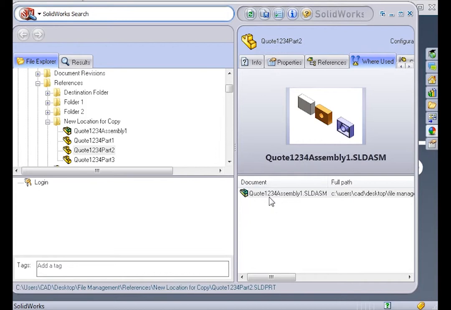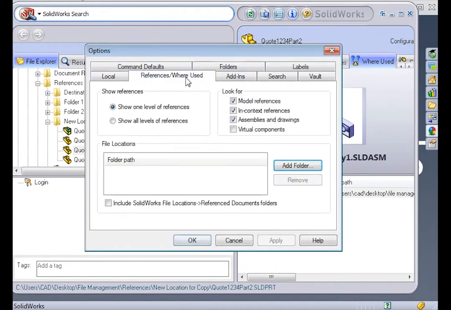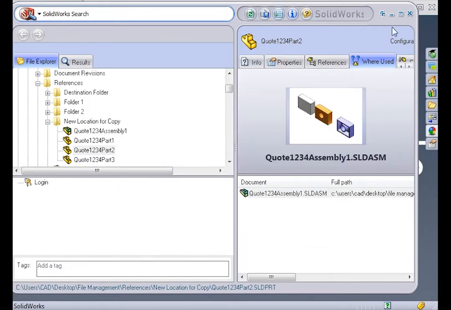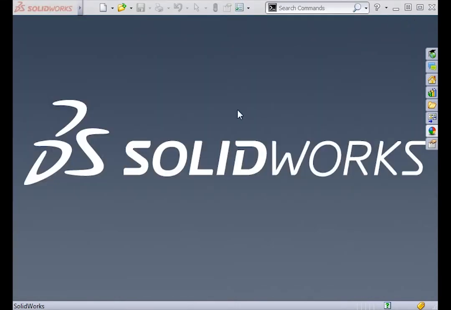If you want to control what types of references Explorer is looking for and where it's actually looking for them, go to SolidWorks Explorer Options and switch to the References Where Used tab. Here, you can tell Explorer what type of references to look for and add additional locations. Well, now that we understand a bit more about pointers, let's take a look at some specific tasks starting with renaming parts.